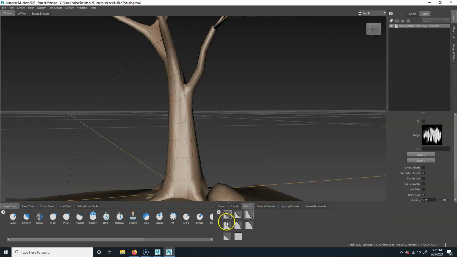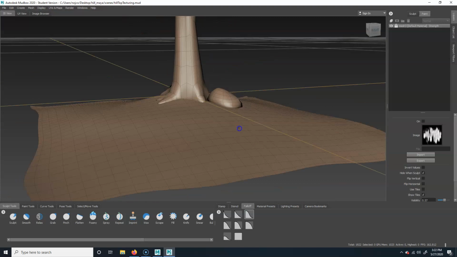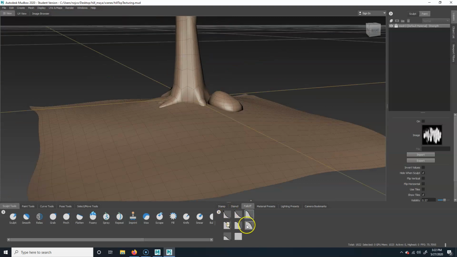Falloff. This is more or less the brush falloff, I guess. Basically, if I did this one, I'd have a really sharp brush. This would be really rounded. This would be completely straight, like if I was using a chalk liner or a piece of chalk.